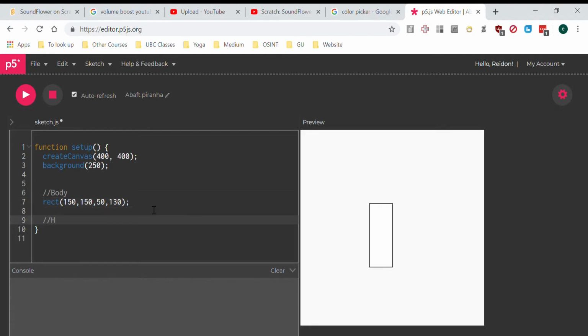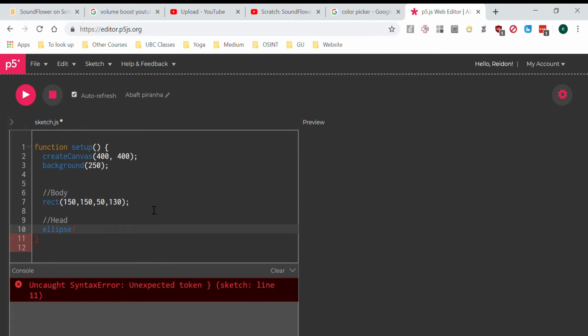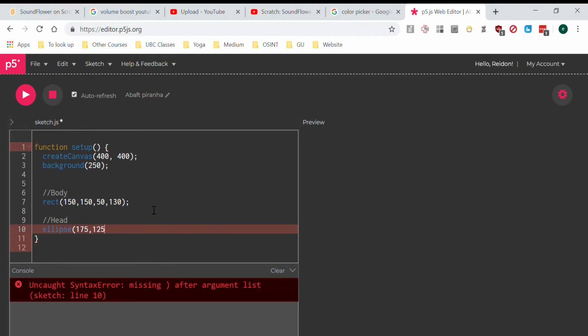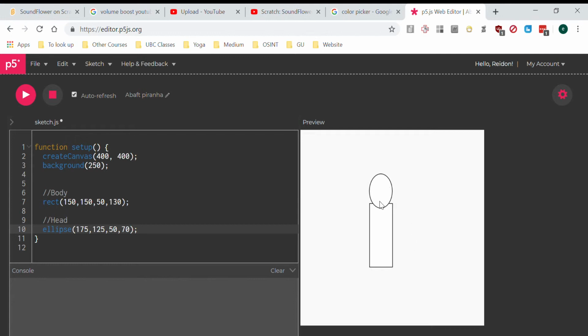Next, let's do a head. We're going to start with an ellipse. An ellipse is just a circle. And we are going to do 175, 125, 50, and 70. Okay, great. And you can see we have a nice little head going on there.